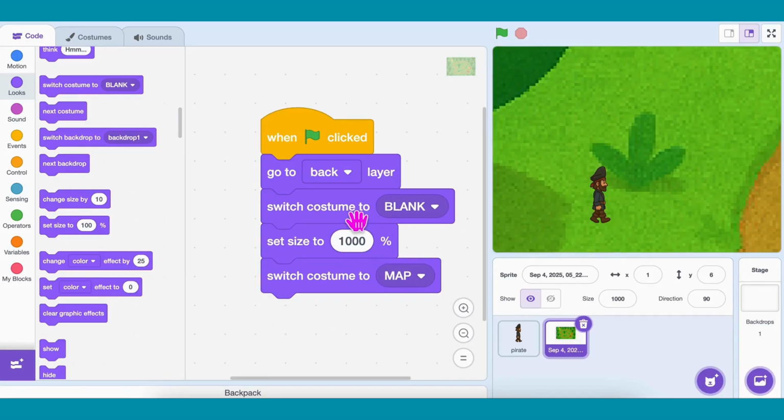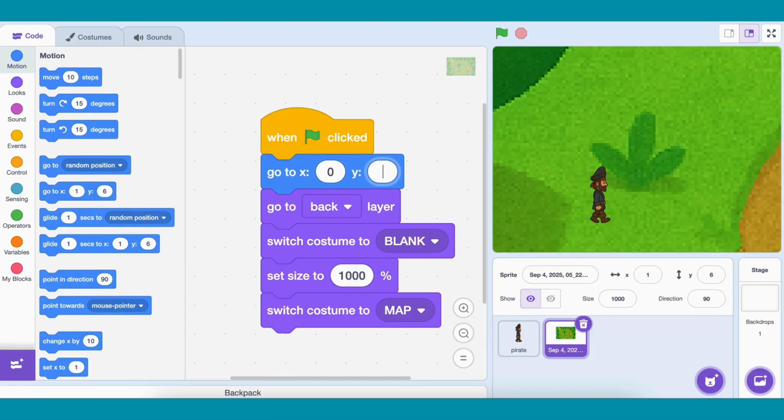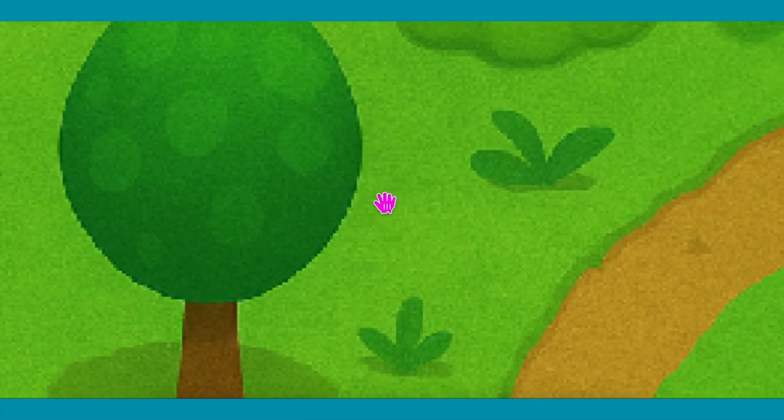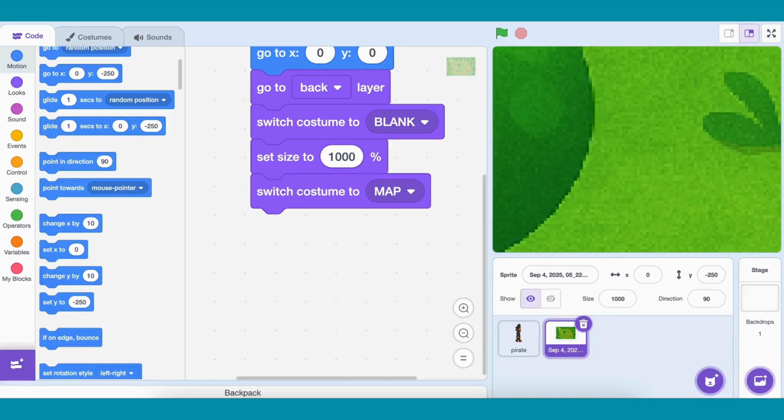Let's also reset the position to the center with Go to 0 0, so it always starts in the right spot. Okay, now the fun part. Movement. But here's the twist. We're not actually moving the pirate. Nope, we're moving the map.